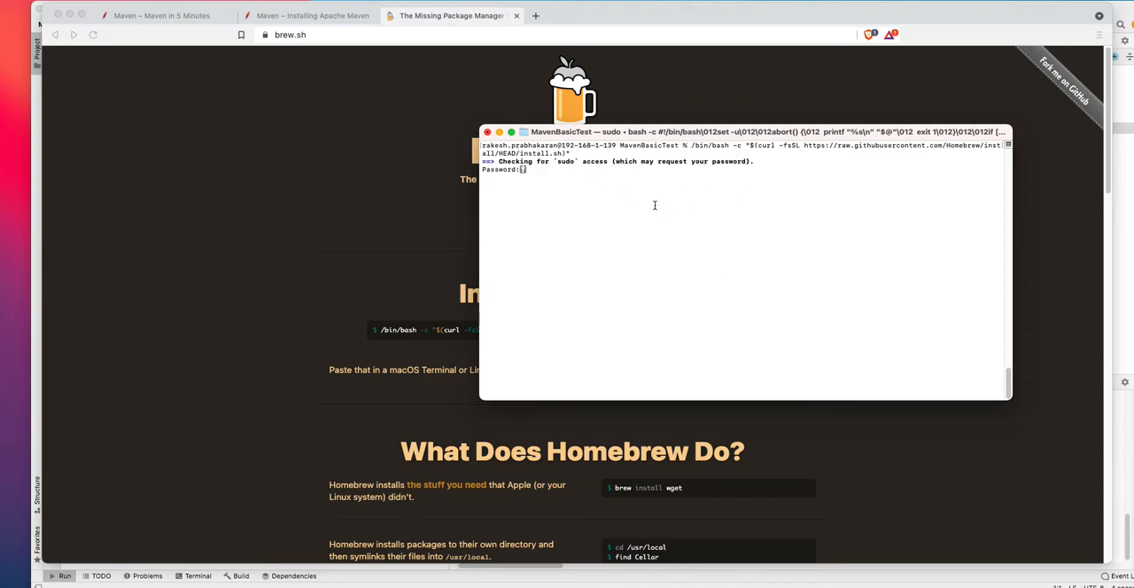You can just type in your machine password. I'm not doing it now because I already have Homebrew installed. It will take a bit of time if you're installing for the first time. It needs to bring down all the repositories and stuff. Once Homebrew is installed, the command is brew.